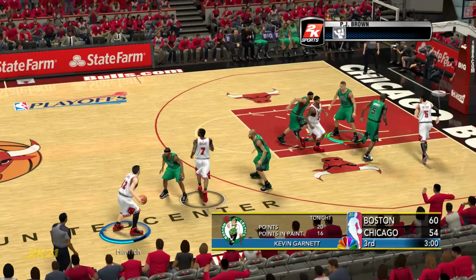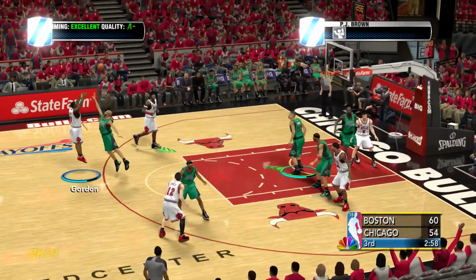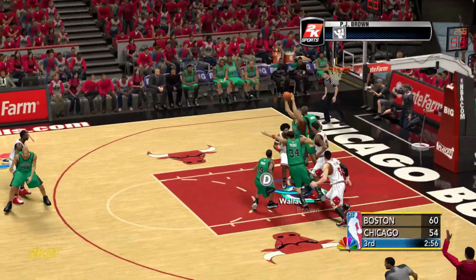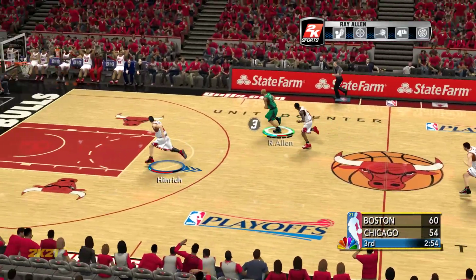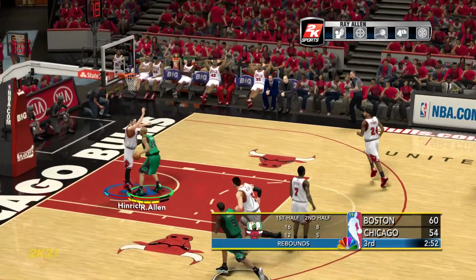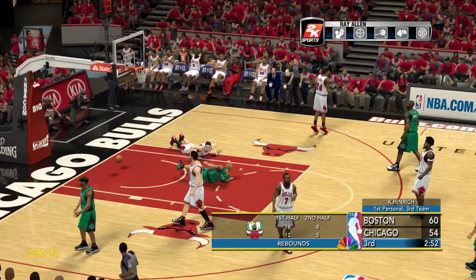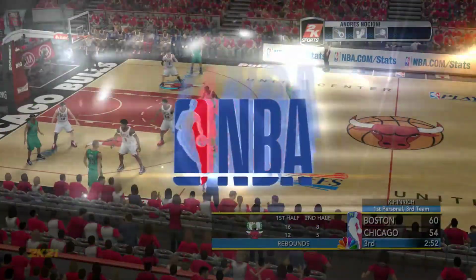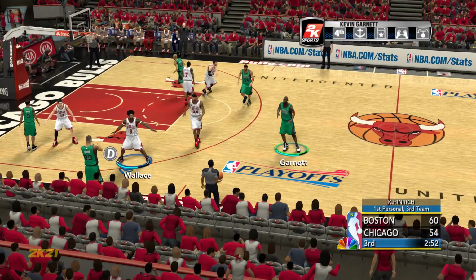Passes it to Gordon. From deep. No good. So the Celtics will take it the other way. Another strong rebound, just like we've gotten used to seeing from them today. Yeah, 1 or 2 more of those, and this lead will be double digits.